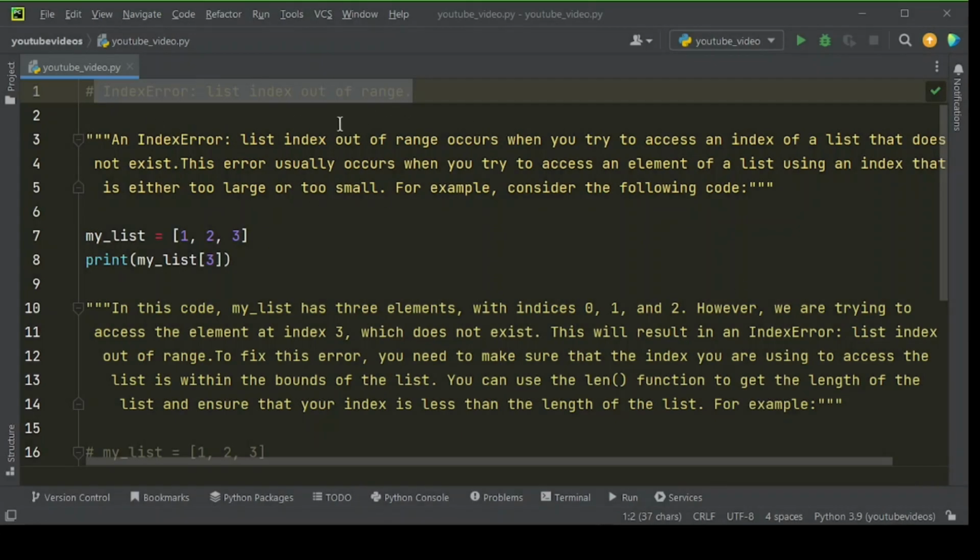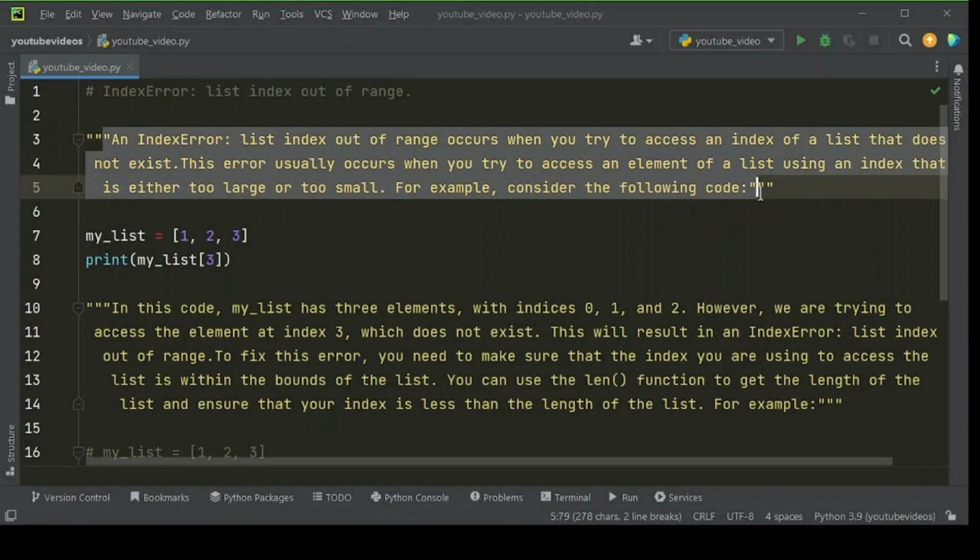In this video we have shared how to fix IndexError: list index out of range. An IndexError list index out of range occurs when you try to access an index of a list that does not exist. This error usually occurs when you try to access an element of a list using an index that is either too large or too small.